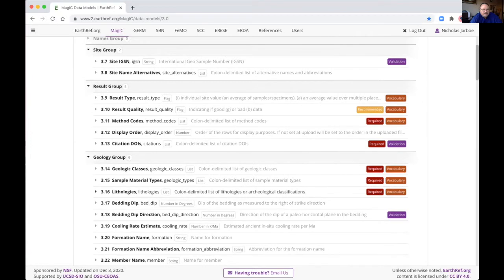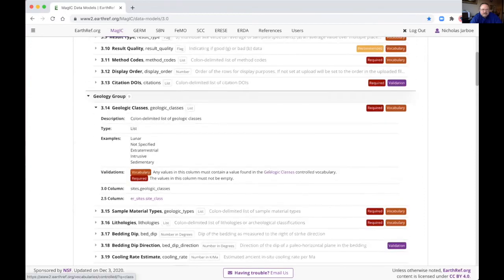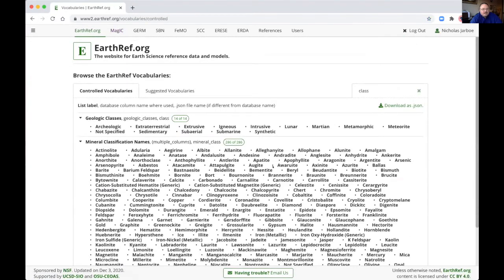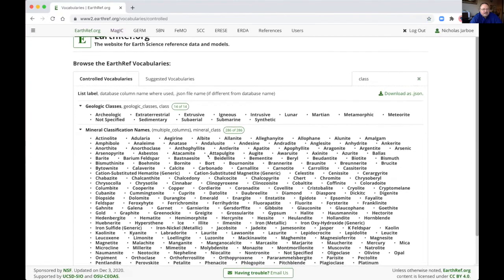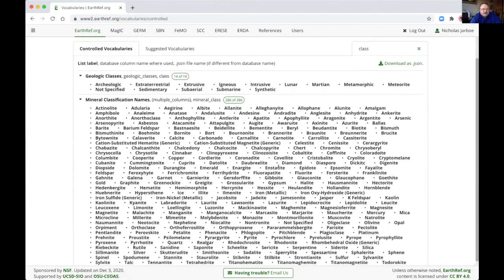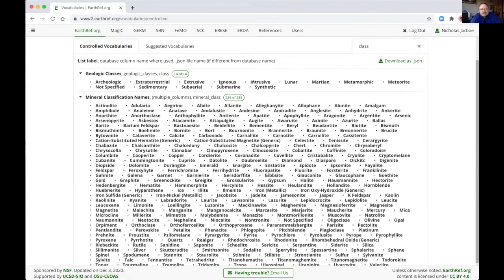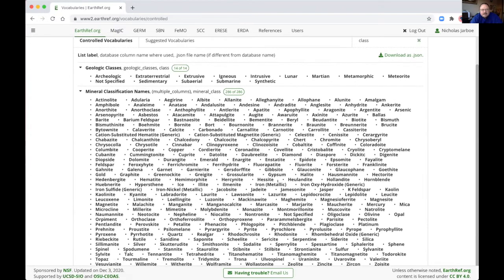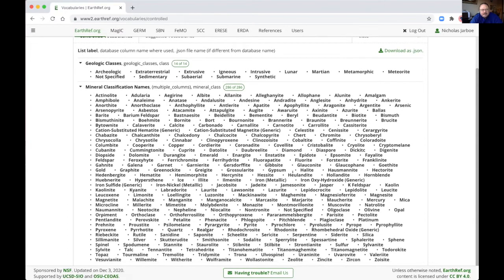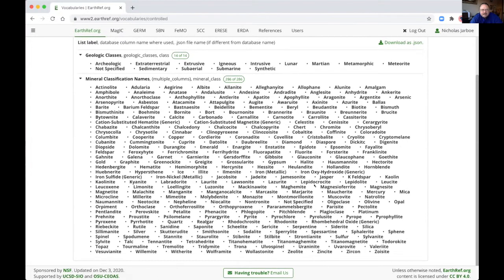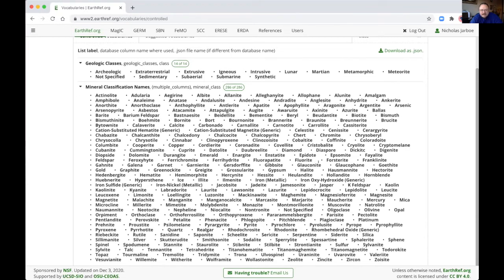If you click on one that has a vocabulary list, then you have a quick link to those values. So here we have geologic classes, mineral classifications. Some of these vocabulary lists are pretty fixed, but other ones, if you find that you need a vocabulary that we don't have included, we can add those quite quickly. Just send me an email, and it only takes 10 minutes to add, and then a little bit longer to get it back up onto the website. So we should be able to do it in a day or two.